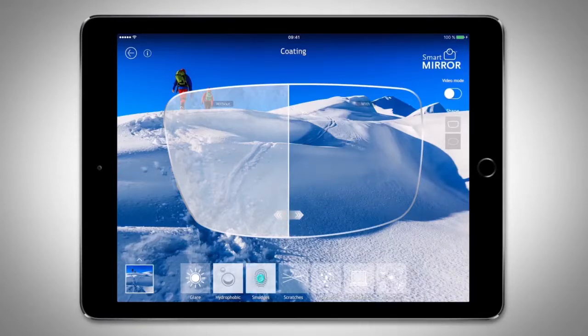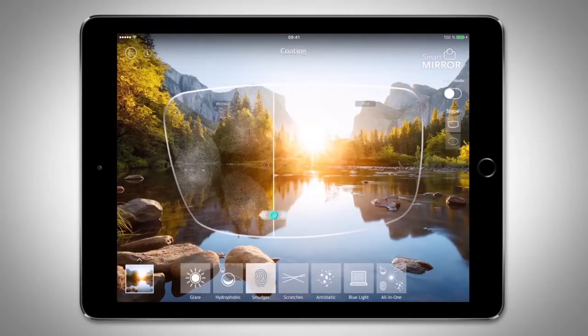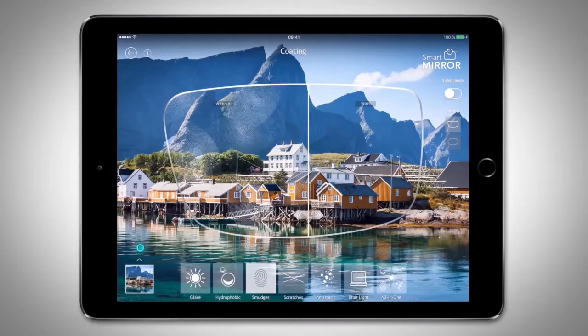The oil repellent, oleophobic, surfaces repel water, dust, oil, and dirt on optics. The lens stays cleaner and clearer longer.